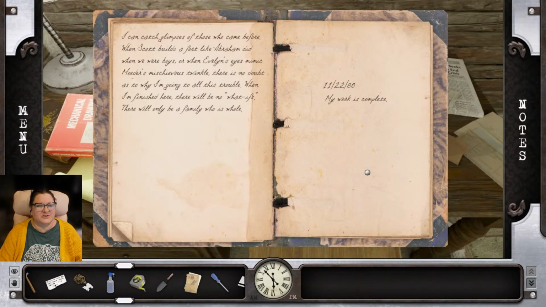When I'm finished here, there will be no what-ifs. There will only be a family who is whole. November 22nd, 1980. My work is complete.